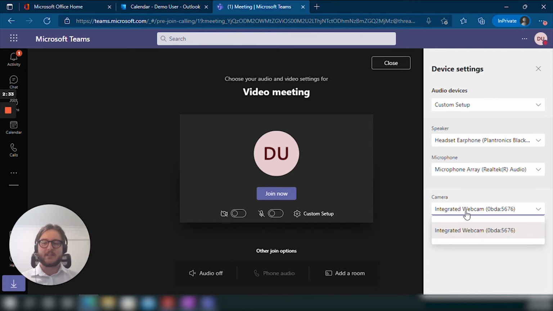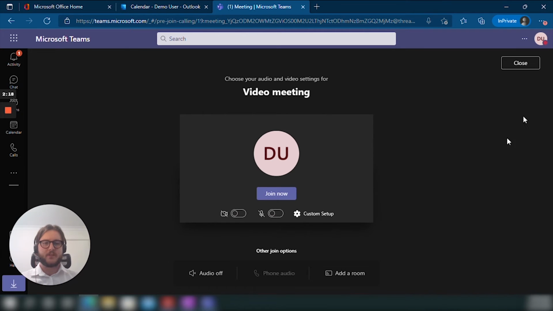Now, I've only got one connected to this computer at the moment, so I've only got one option. But if you have a USB camera plugged into your laptop, there'll be two options, and you're most likely going to want to use that USB one. So you'll choose the most relevant camera. Now, once you've got all of that correct, you can press on the X button there, and you can join the meeting.